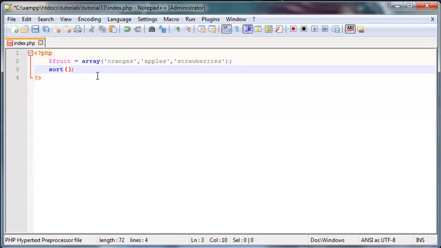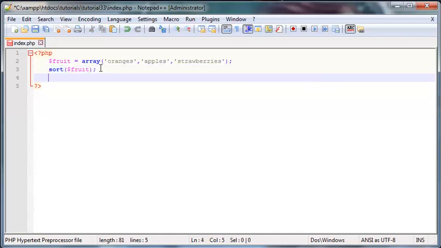So let's go ahead and just put in our array here as fruit. So that is the only argument that this sort function takes. And now we've actually sorted our array, being that apples starts with an A, that should appear first, then oranges, then strawberries. So let's go ahead and print this out and see what we get.